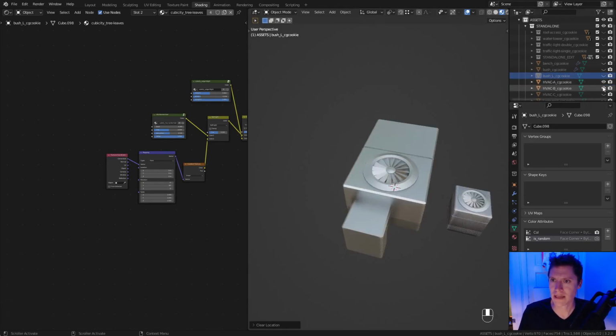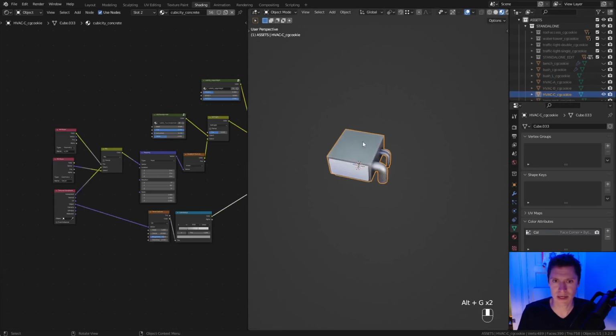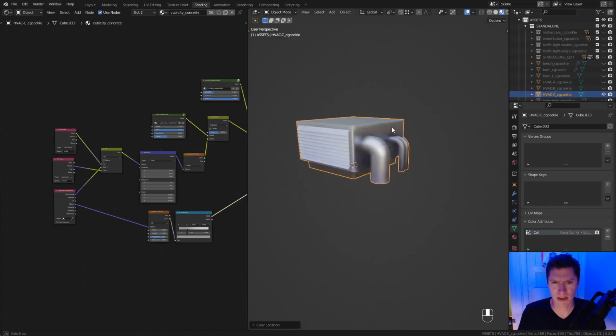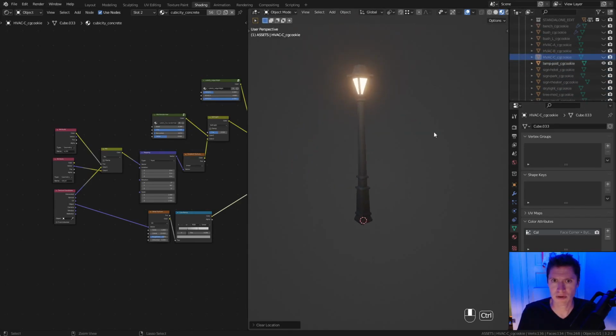We have the two HVAC units that you saw. I need to Alt-G to clear their transforms, but then an additional HVAC unit, Alt-G, that came from rehearsal. Built on the same principles, just slightly different. What else do we have? The lamppost.